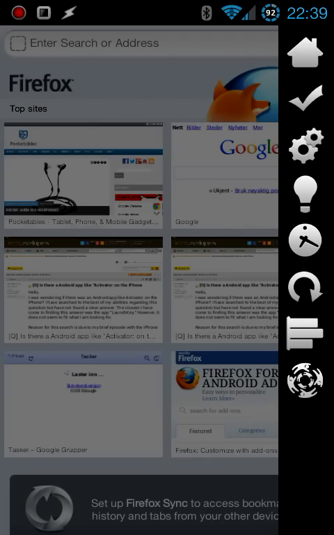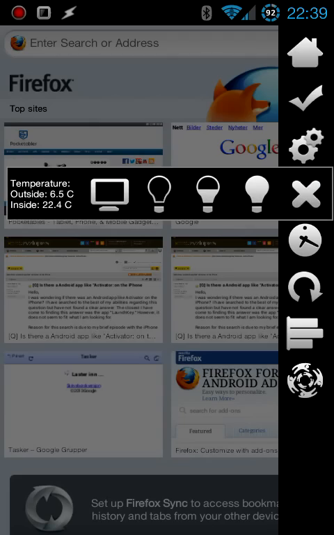So for instance, I have a couple of options here that are actually more advanced than just shortcuts. This one, for instance, expands into various options. This is some controls for my home automation system, so I can turn off my PC monitors and control my ceiling light from this little thing right here.